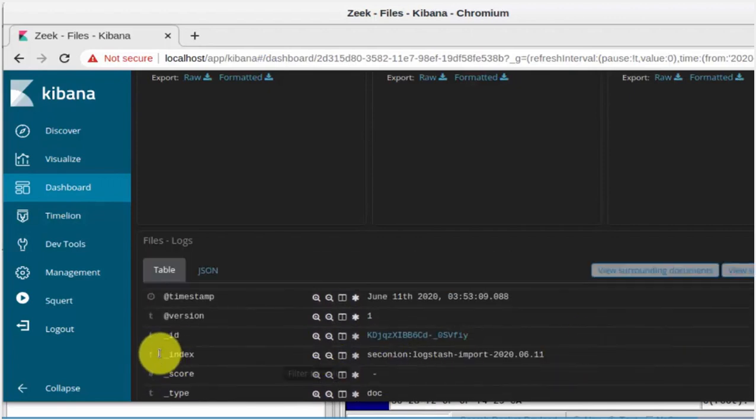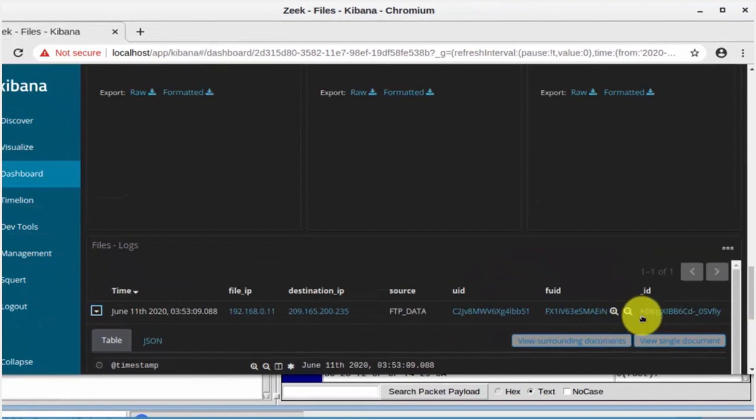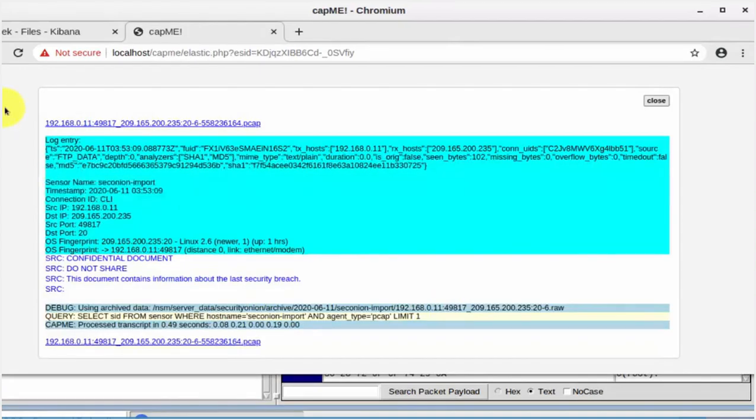Now this time I'll click on the alert ID. Notice I can click on it either here or here. Actually this time let's click on it over here. So here's the alert ID. I'll click here, and it'll open up in PCAP. Right here on this log entry, you can see: source, confidential document, do not share. This document contains information about the last security breach. So this is the text in the file, since it was a text file, which you can see in the PCAP by looking at this in CapMe, by actually looking at the packet capture data.